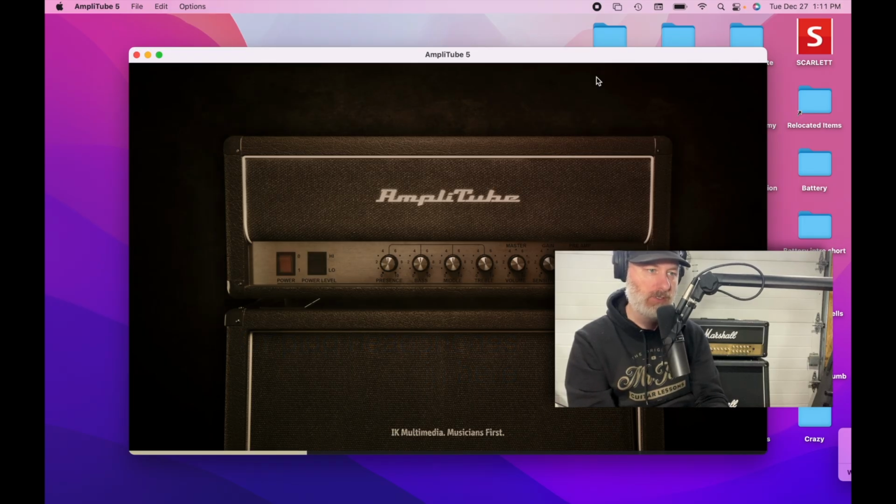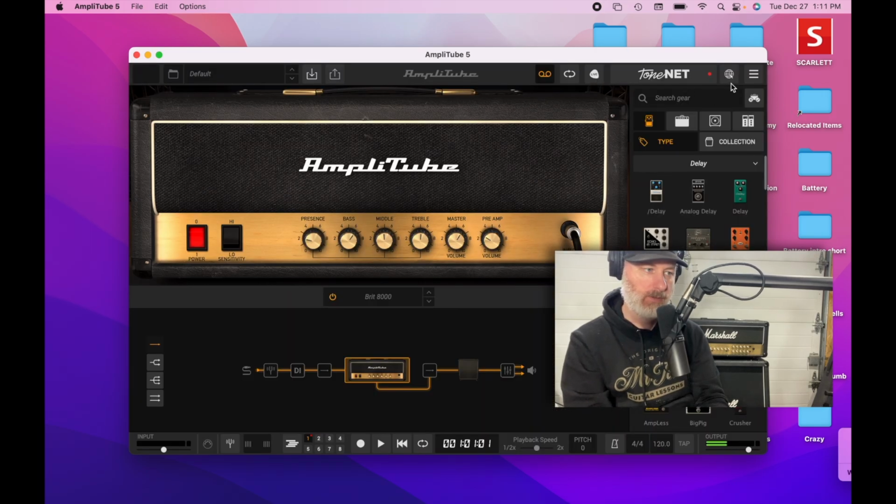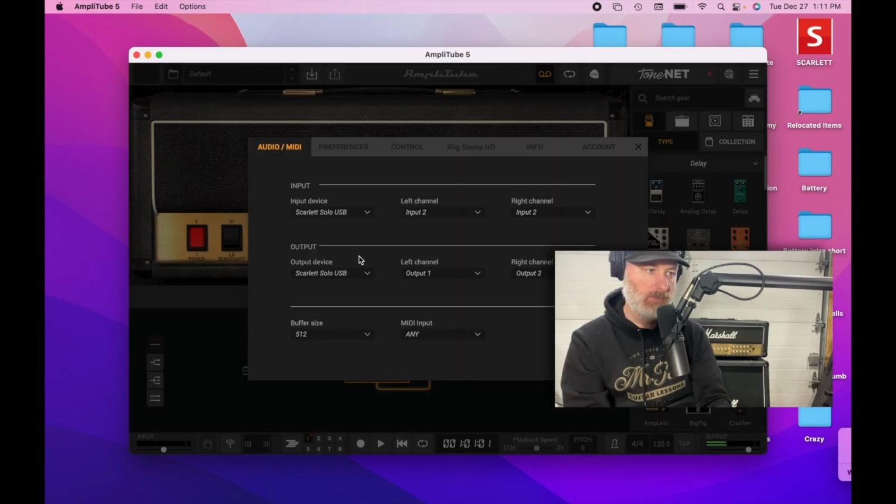With Amplitube, one thing you should make sure is click up here. We're in audio and MIDI. Make sure that your input device and output device are the same thing. For me, it's Scarlett USB. I'm using input 2 for my guitar. If you're using an iRig or something, iRig might come up under an input device, and you would want to use the iRig for both your input and output.